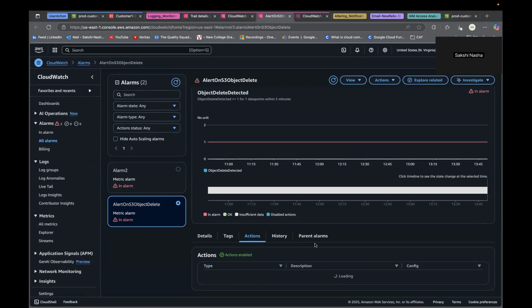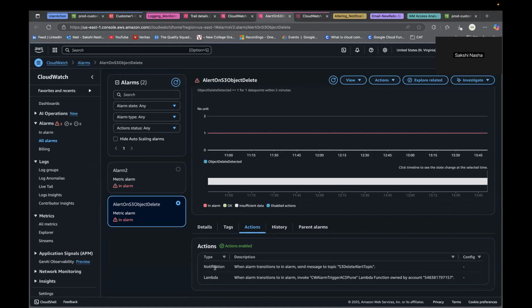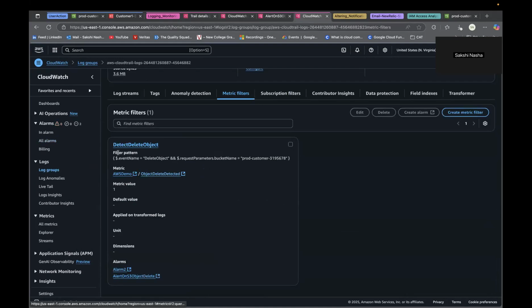Actions, and it will create a Lambda as well as a notification. That's the action that's going to be performed, but on what filter am I using? So I'm detecting a deletion operation. Delete object is the actual metric filter that I've applied. And on what bucket, I have specified the bucket, that is the production bucket. And it will actually trigger alarms.